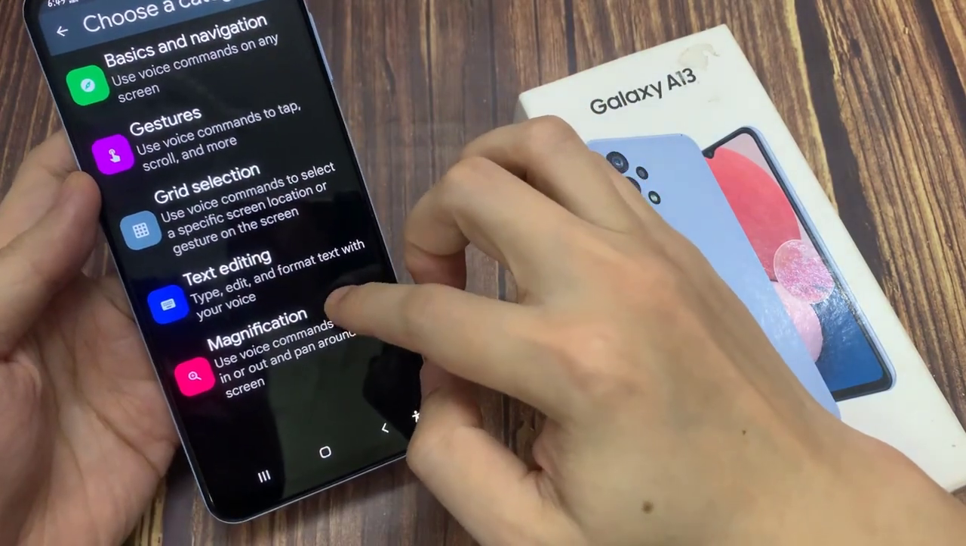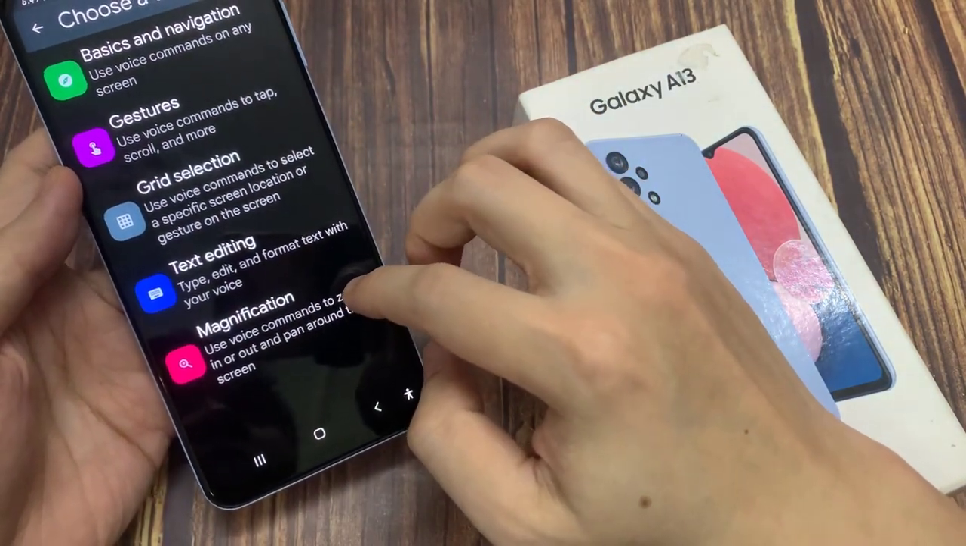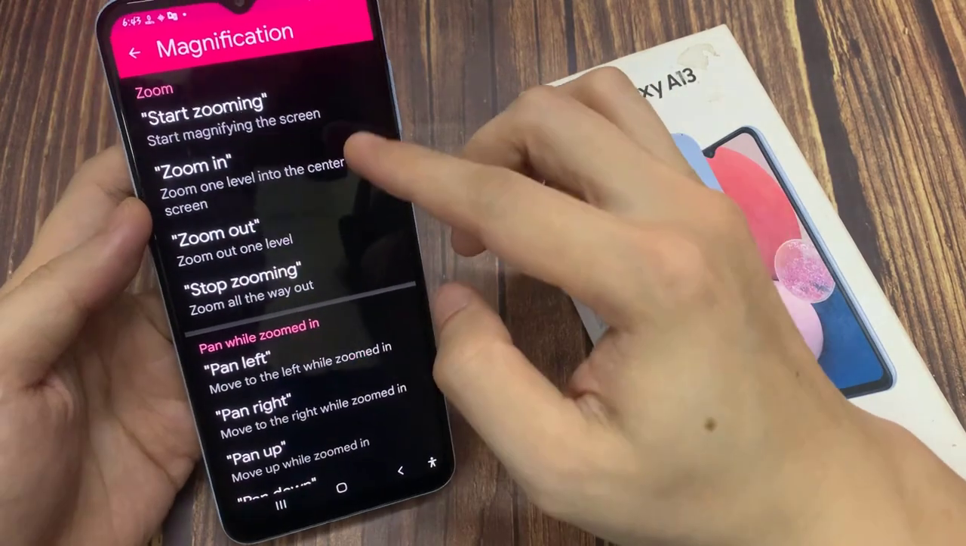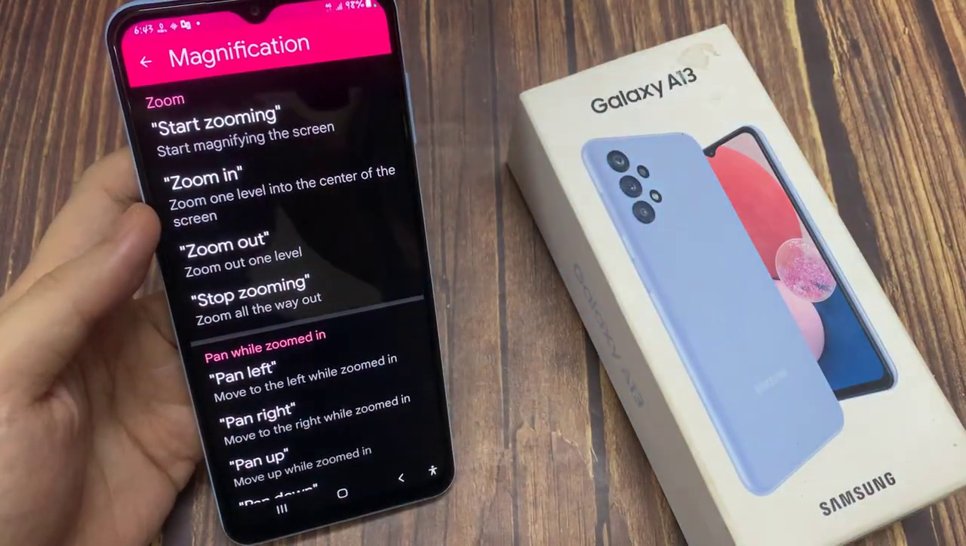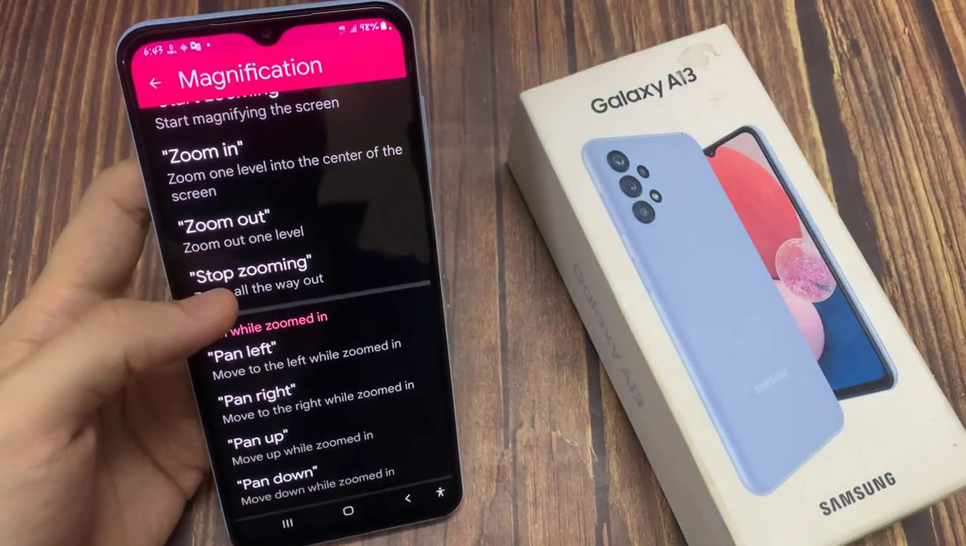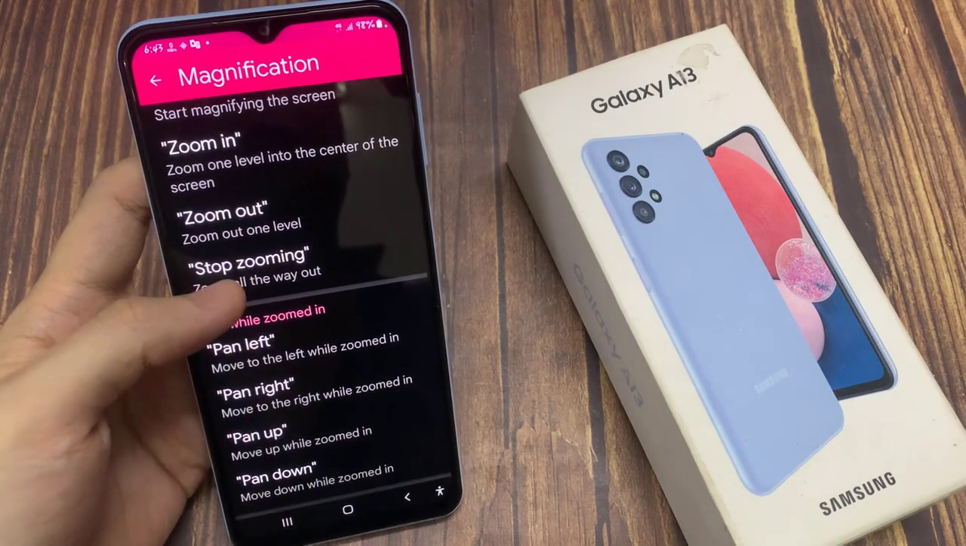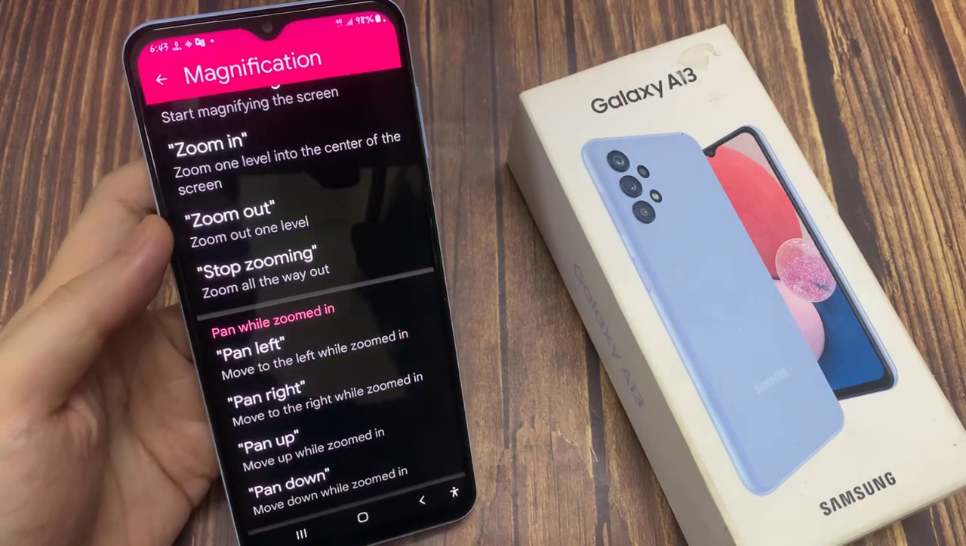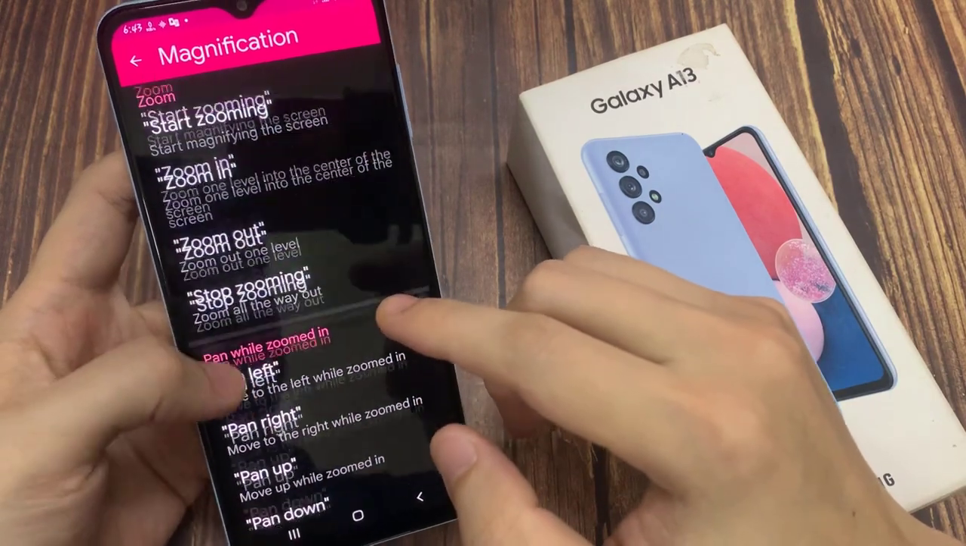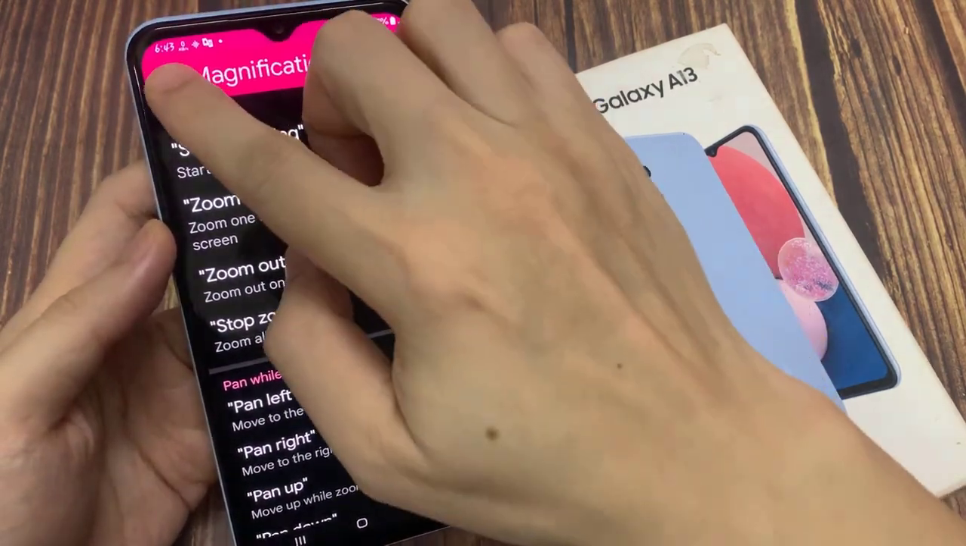And lastly is magnification, use the commands to zoom in or out, and pan around the screen. You can say start zooming, zoom in, zoom out, stop zooming. You can pan left, pan right, pan up or pan down. And that's it. Those are the commands that you can view to learn how you can use voice access.